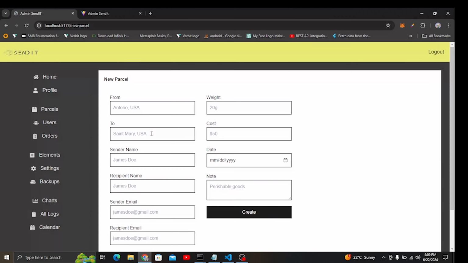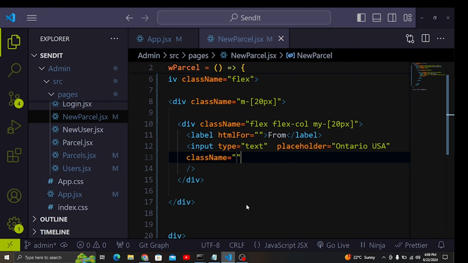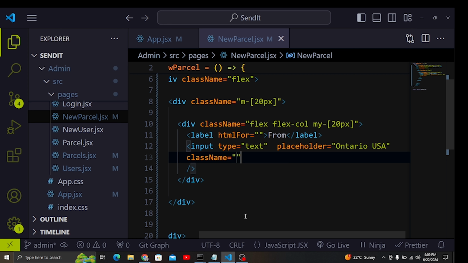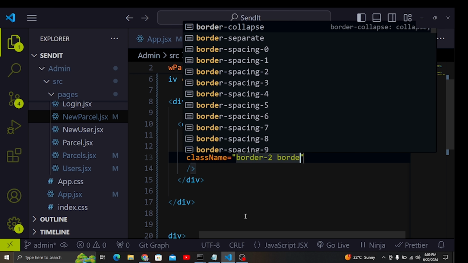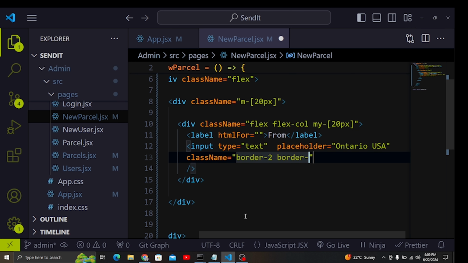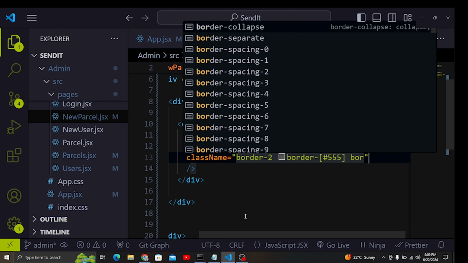If I come back to my project, you can see that we have this from field with Ontario, USA. Now we are going to design the input. I'm going to give it a border of 2, with a dark border color, #555, and the border should be solid.